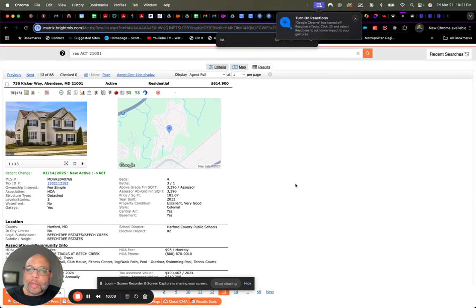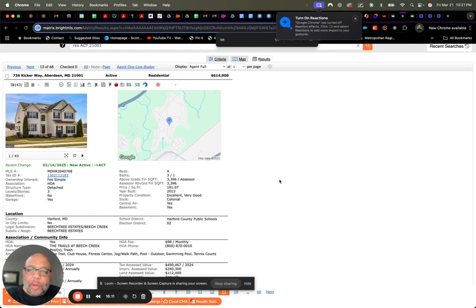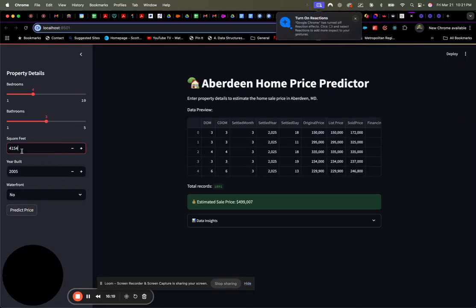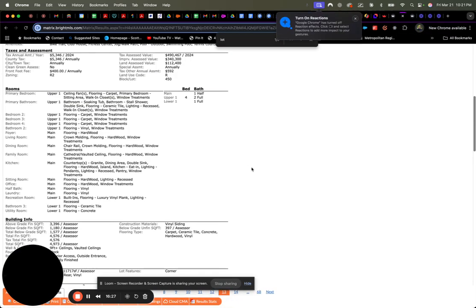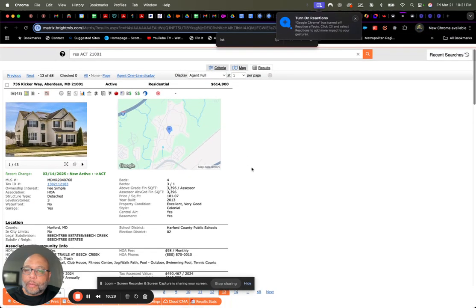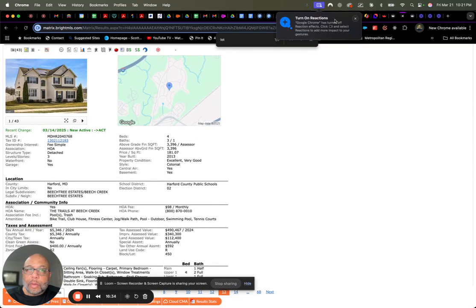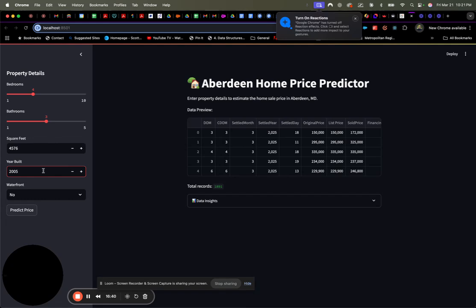736 Kicker Way. So 4 bedrooms, 4 baths, 3,400 square feet, plus the basement. Remember, I have to include the basement. So 4,576 square feet. Let's see here. That was 4 bedrooms. What was it? 4 baths? Yes, 4 bedrooms, 4 baths. Built in 2013. Not waterfront. Okay, it's predict price.